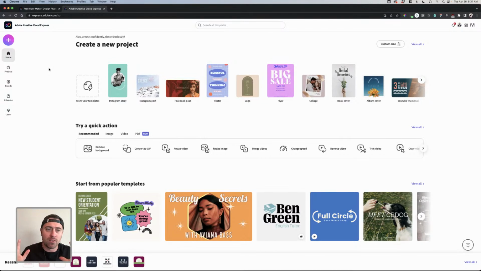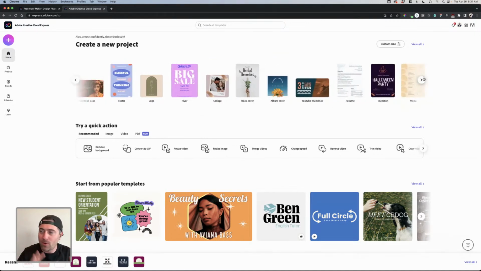Inside your home page, you've got some quick buttons. You can start to pull Instagram stories and Facebook posts and posters and logos, flyers, collages, anything you need to get done. There's already some quick templates that you can start working off of, which is super great.